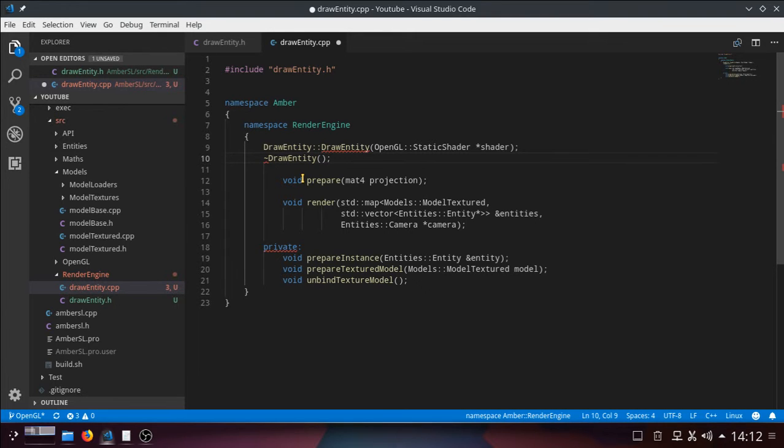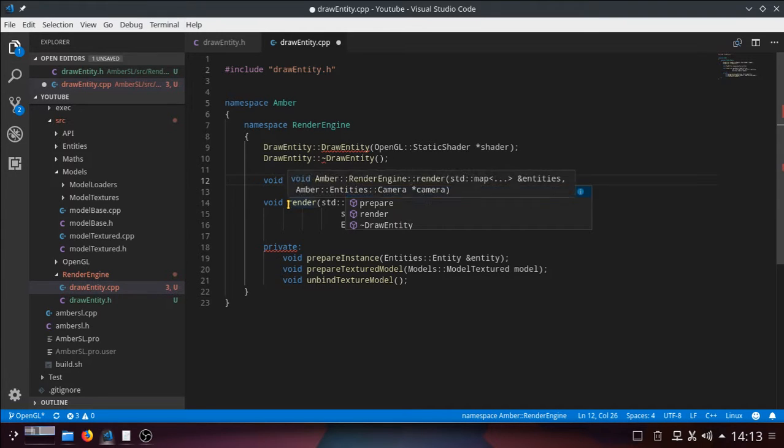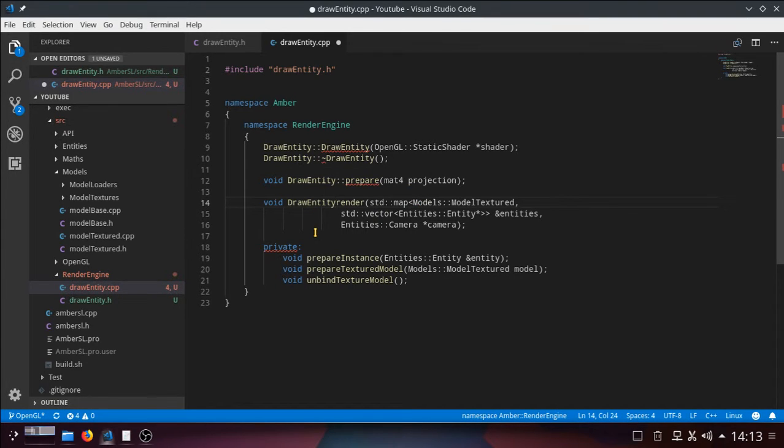Oops, too far on that one. And 2 colons. That goes there. Let's bring these 2 back. That didn't work. And that's void prepare. Put the draw entity in front of that one. And draw entity in front of that one. That's looking good. That's looking very good.